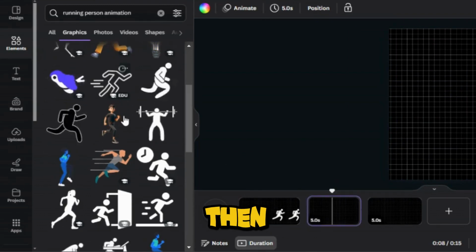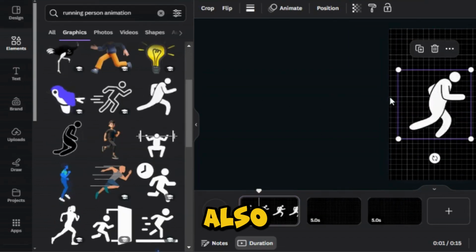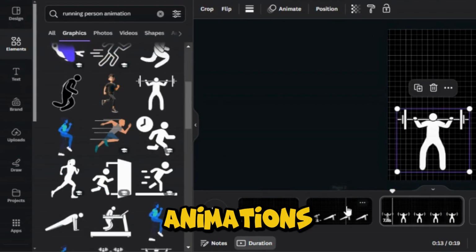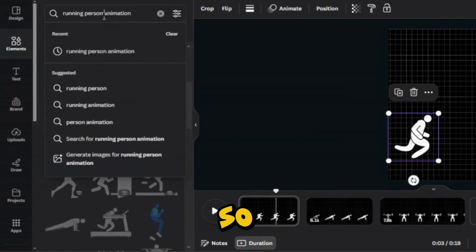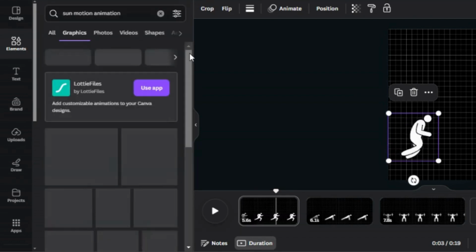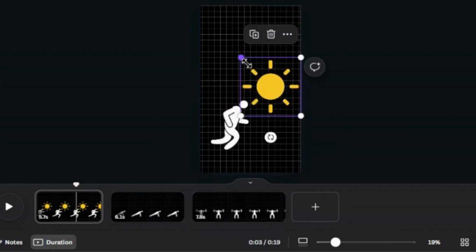Scroll down, then you can find more. Also choose this person doing push-ups and also this one person lifting weight. Adjust the sizes of animations. You can also choose more animations, so I search for sun animation. And choose this sun animation. Adjust sun size.